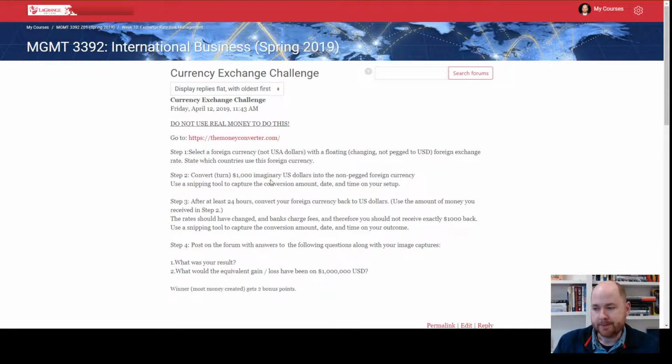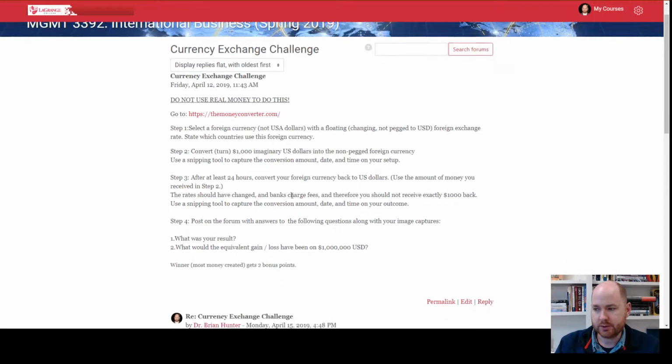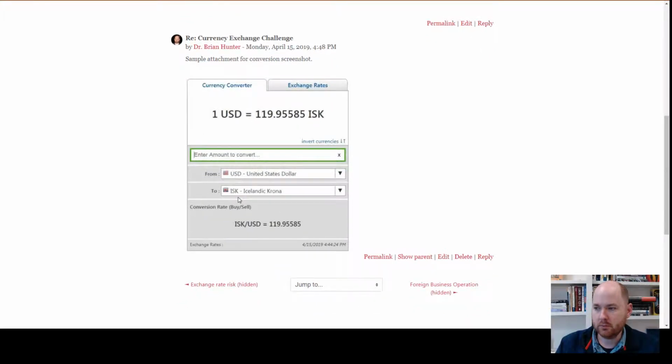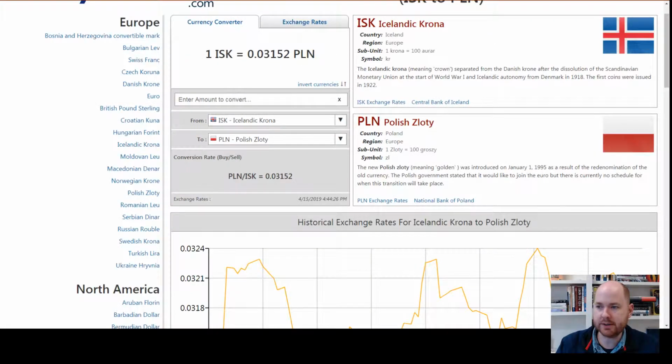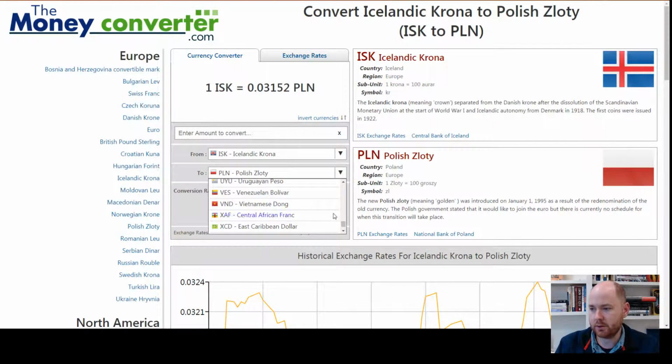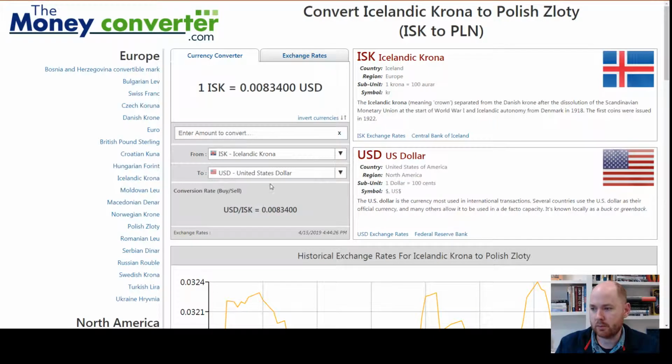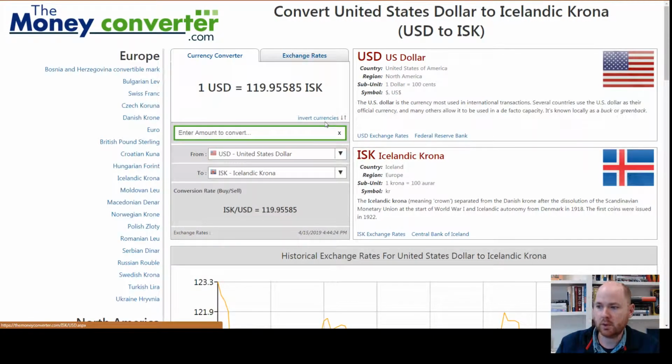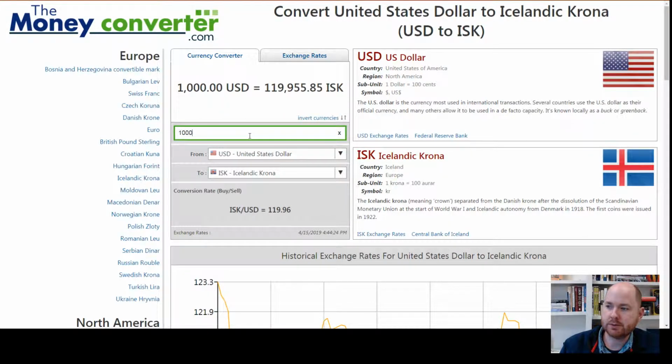into a foreign currency and capture the image just like I have done here. I want you to show, I converted $1 to this. In your case, you're going to convert $1,000. So you want to make sure that at the bottom it says from US dollars to a foreign currency, and we're going to enter an amount of 1,000. Okay, so if I did that right now, I took my $1,000 I'm giving you to invest, I would get about 120,000 krona from Icelandic krona.